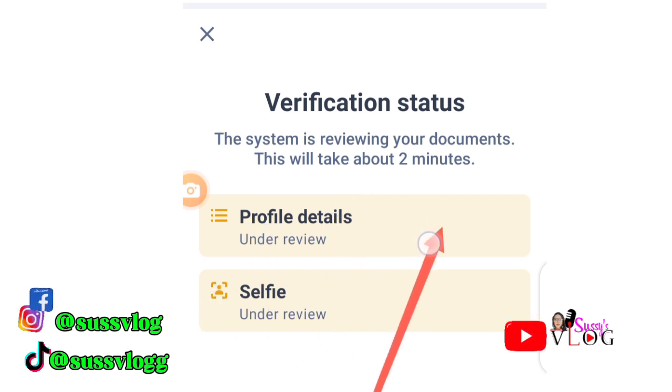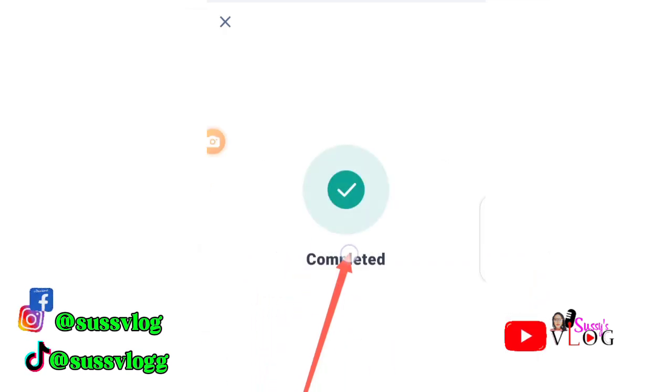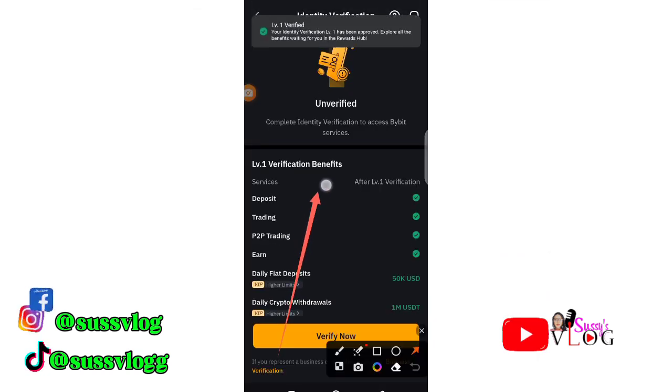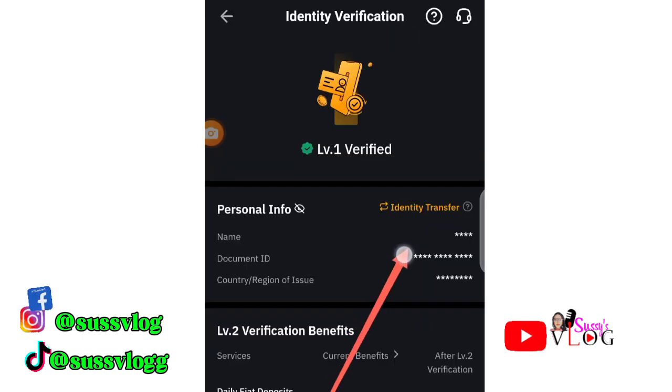Your profile details under review, your selfie under review, and now you see that while still on the page, it should complete automatically. I've done my level 1 verification. You can see this just happened automatically.